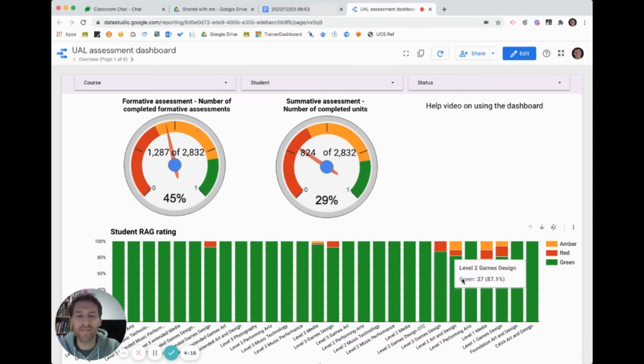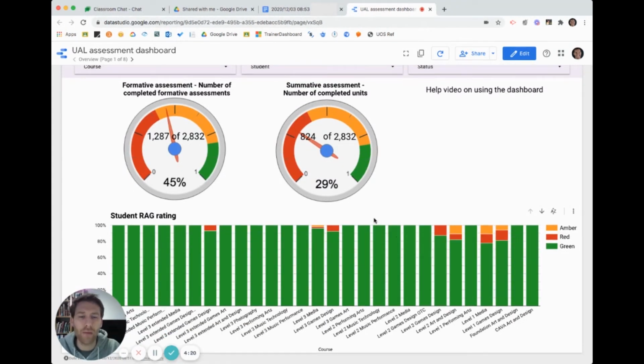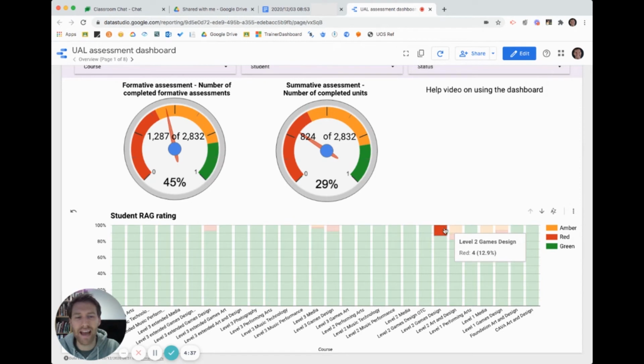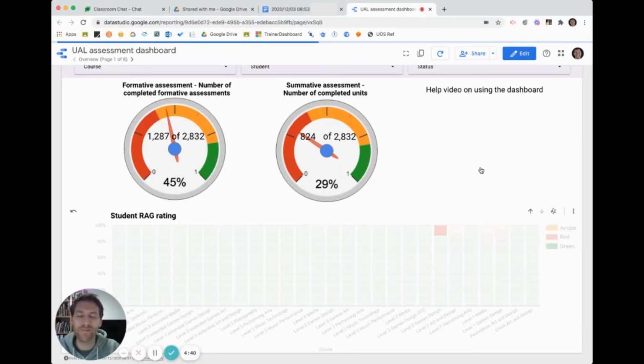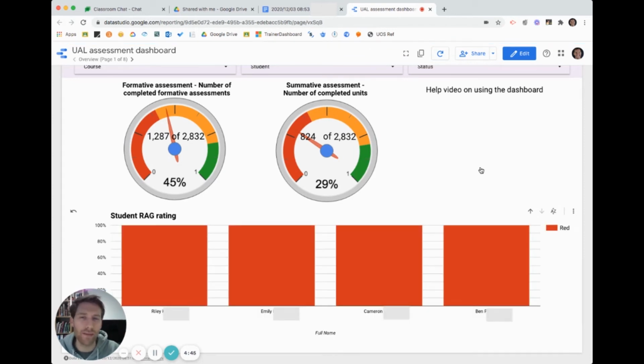We've then got a RAG rating system down here. So this is every single course that we teach in UAL, and we've got a breakdown of how well those students are performing, as a percentage amount. So we can see only this one at the end here has got 9 students, but it's 100% that are currently green. If I wanted to see a particular student, let's go for this level 2 games design, I can click on the red area and drill down into that and find out who those students are that are currently red rated within that particular course, and then I can maybe see what their interventions would be or find out a bit more information about those.